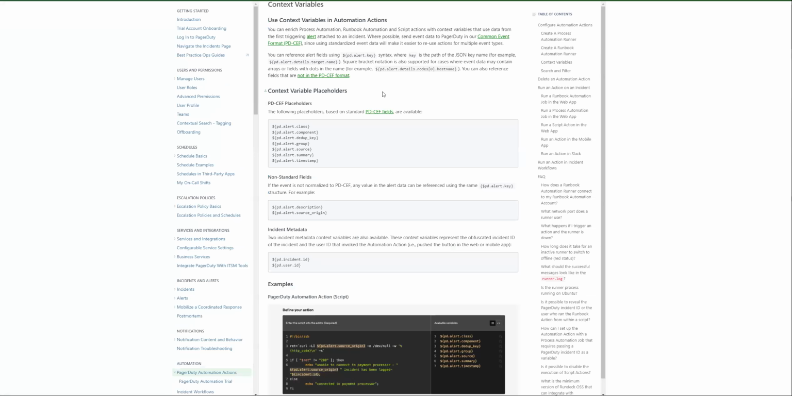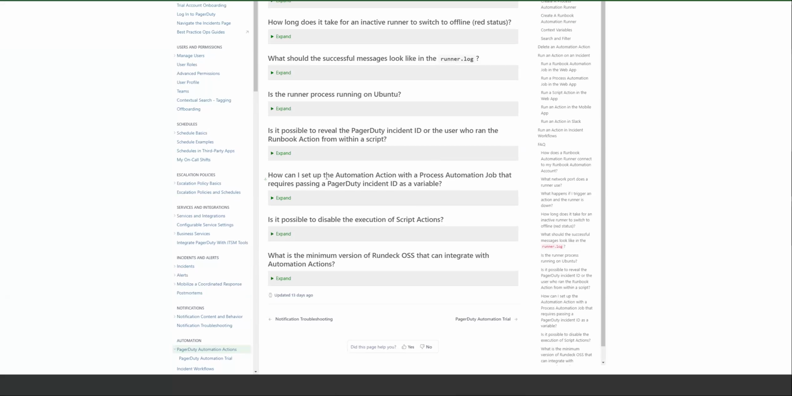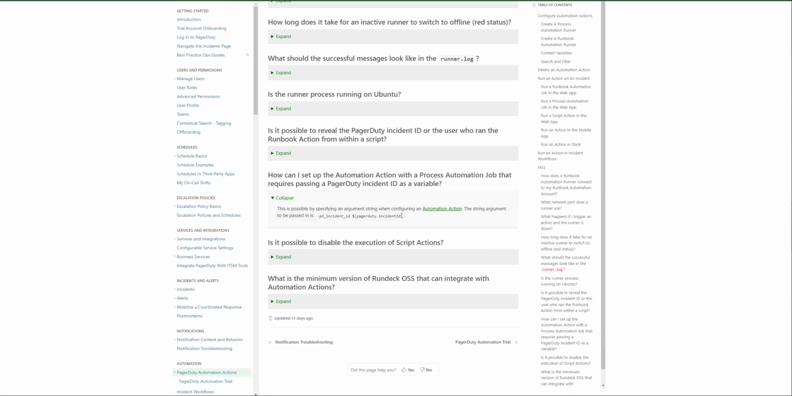And that hopefully brings us right to our documentation. So you can search around in here however you like. I'm just going to scroll all the way to the bottom because I might already know that there's a helpful one right here. It says, how can I set up the automation action with a process automation job that requires passing a PagerDuty incident as a variable? Well, that sounds like exactly what I'm trying to do, so I'll hit expand there. And it tells me I can use this little string to do that, if I can manage to select it.